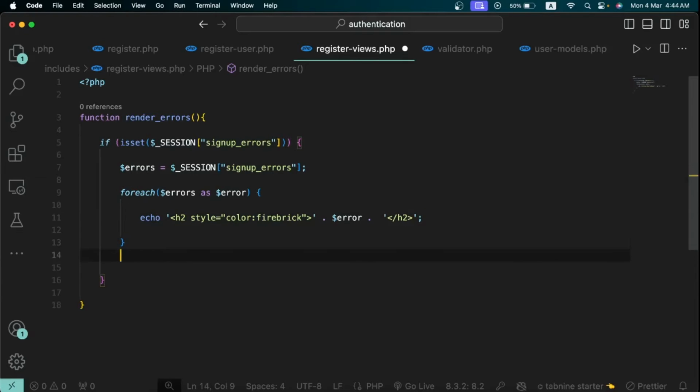Actually, that's not all we need to write. The last thing that we need to write is that we need to remove these errors from the session, because after displaying the errors for the user to see, we simply need to remove these errors, so that even if the user comes back to the register page, these errors won't be displayed because they can only be viewed once.